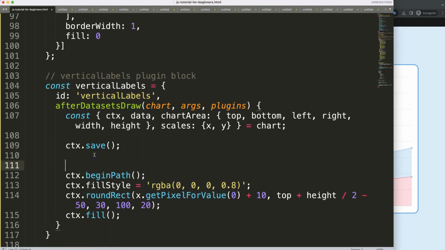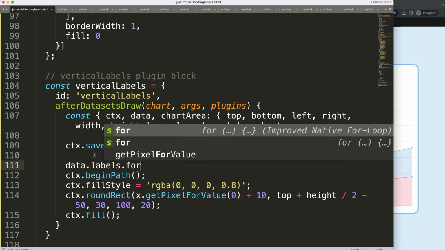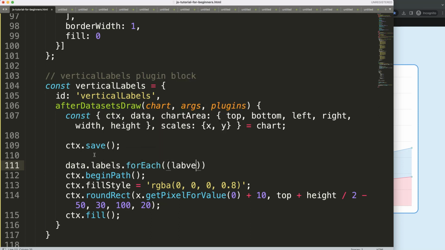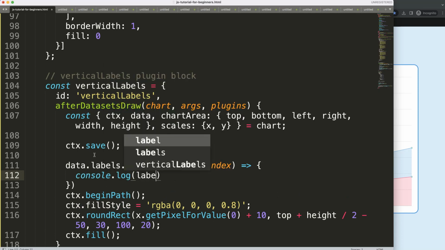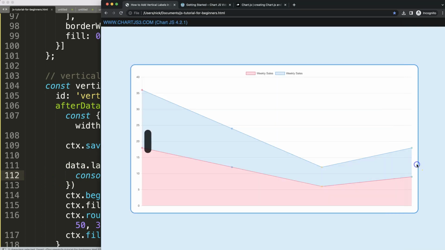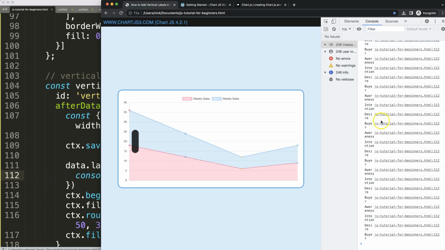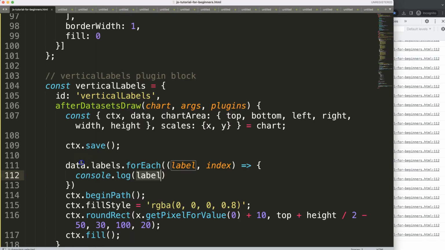So what I'm going to say here is data.labels to go directly to the label, and then for each. And then for every label, I want to get the index, and then we put in this arrow function expression. Just to make sure you understand what I'm doing here, I'm going to console log the label. Save this, refresh, open up the developer tab, and you can see here we get the awareness, the intention, desire, and buyer, or action, whatever you want. So this works.